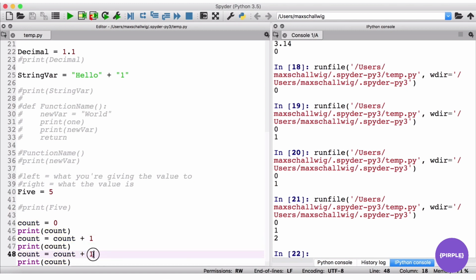But there's an even easier way to do this. If I want to increment, instead of writing count equals count plus 1, I can also write count plus equals 1. And so this here is exactly the same thing as this. It's just a shorthand notation. And what this means is I add this value to the current value of count. I don't redefine it because there's not just an equal sign here, but I add to it.